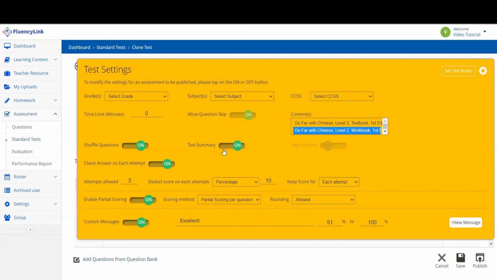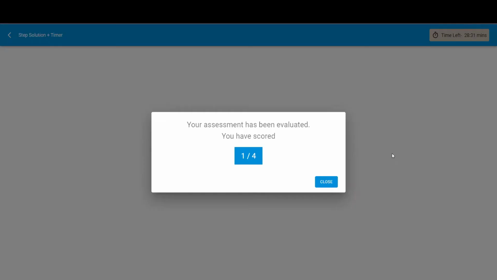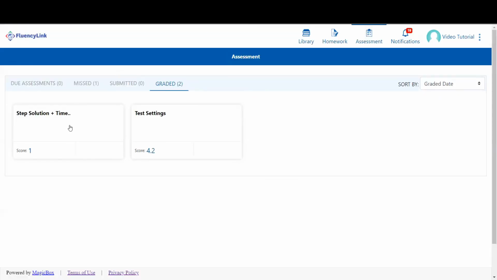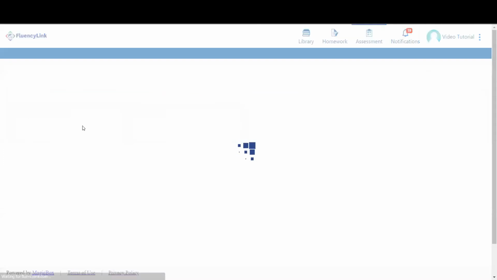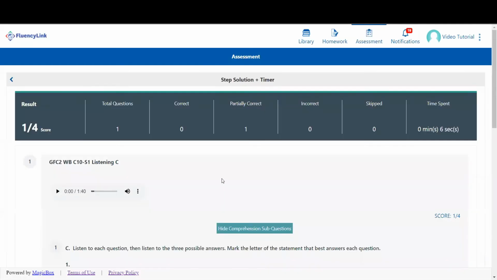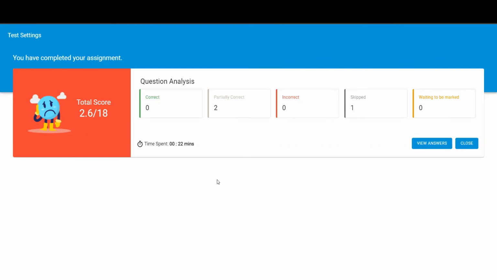Test summary will allow students to see submitted answers with correct and incorrect feedback as a summary at the end of the assessment. When test summary is turned off, students will only see their overall score like this. They'll be able to check the answers of their graded assessment here. When test summary is turned on, students will see this question analysis screen. They'll also be able to view their answers by clicking here.